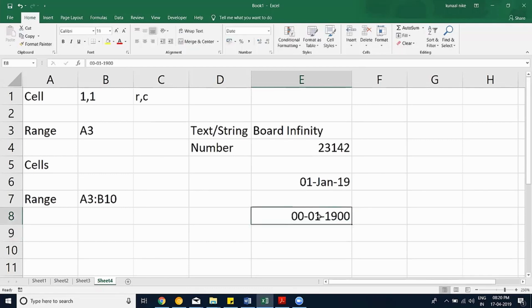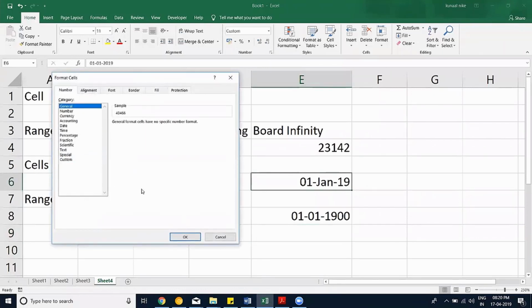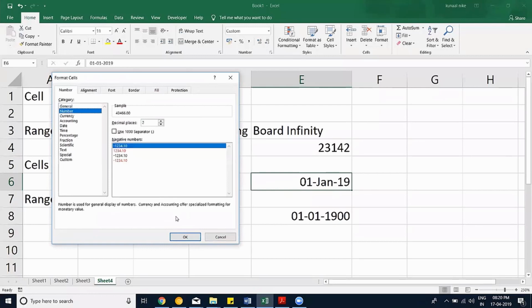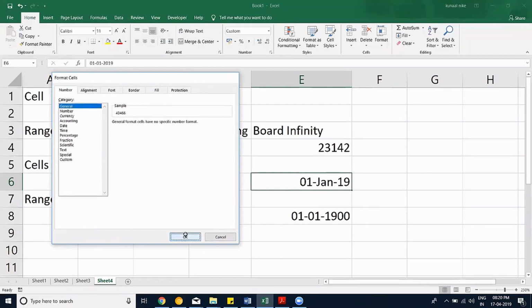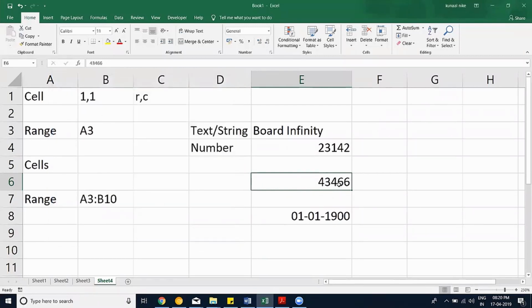Now, if I type 1, it changes to 1st January 1900, right? Now, if I reformat this particular data to a general format or a number format, let's do it for general now, you'll see it's 43466, right?